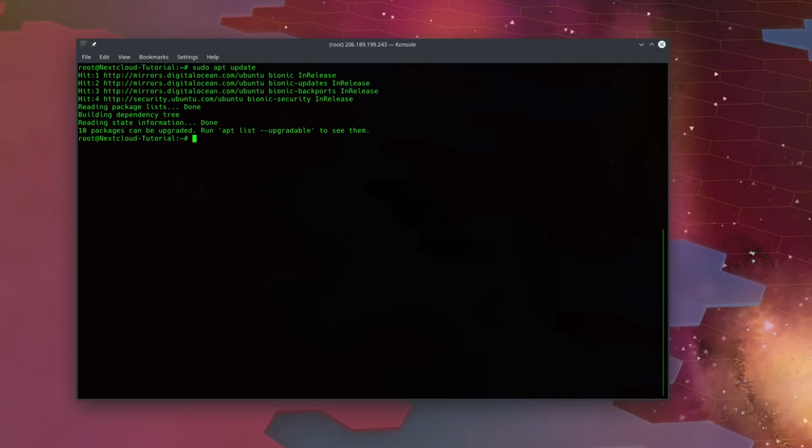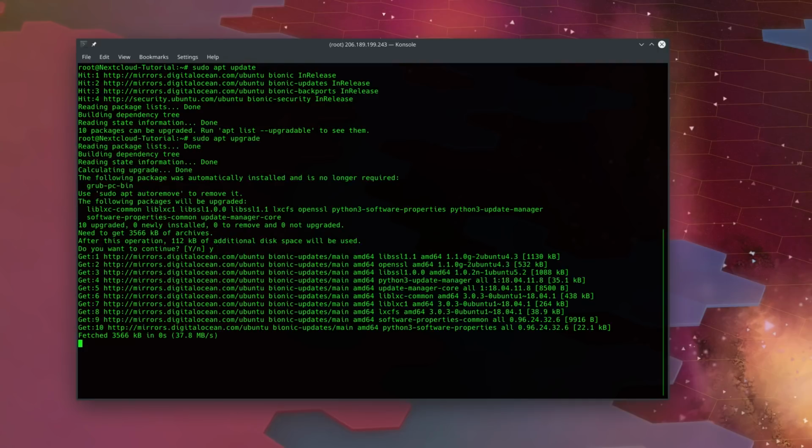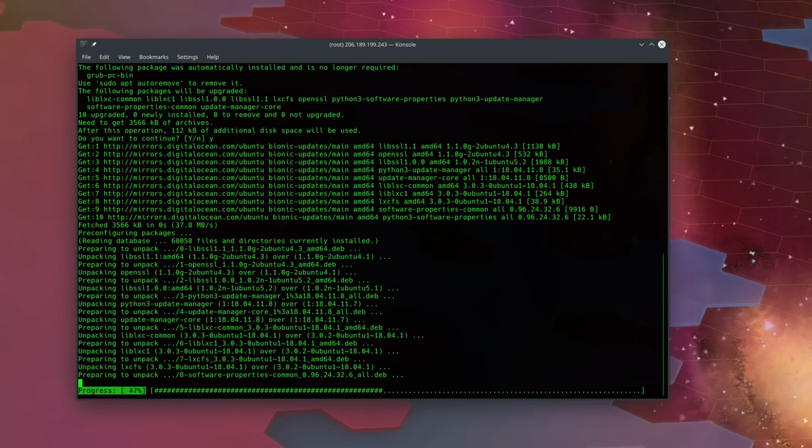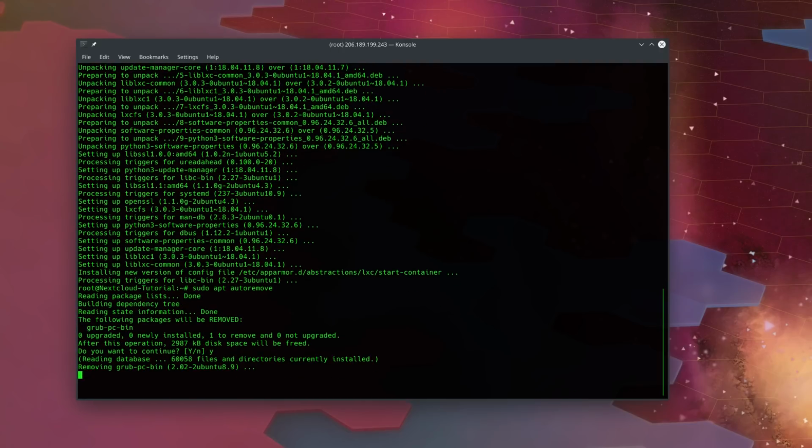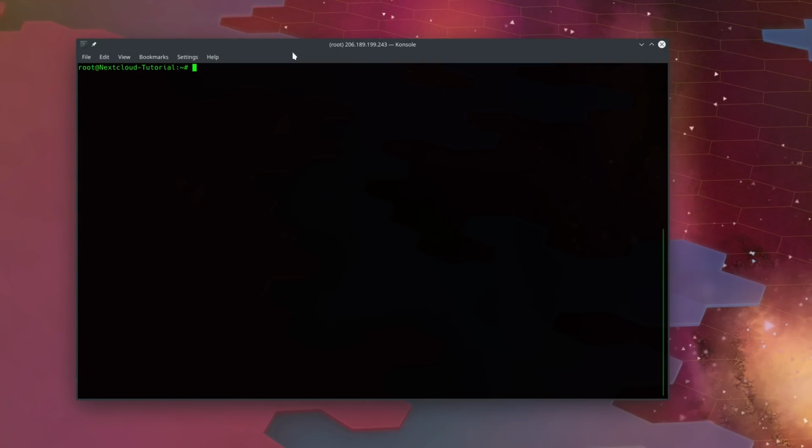Looks like we do have a few updates we can install, so I will sudo apt upgrade, and that will install those. And we will go ahead and apt autoremove as well, just to get rid of that message it was giving us. Okay, so now we have an up-to-date, clean Ubuntu server. Nothing is installed on this right now.